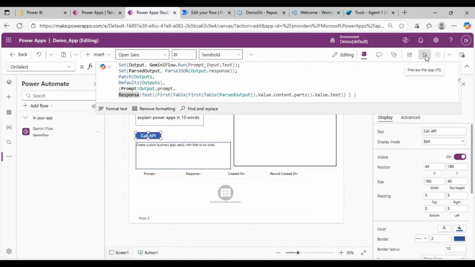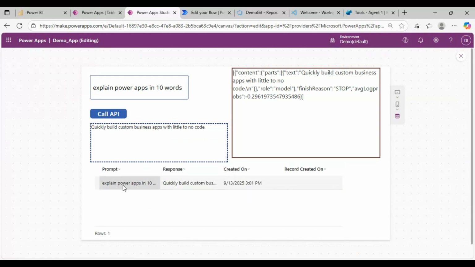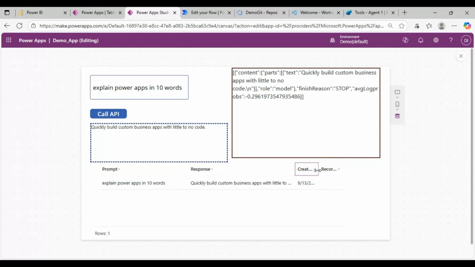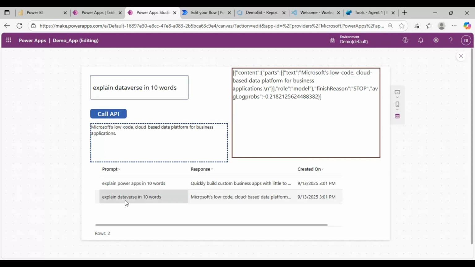Let's have a look. Now let me call this API. So ideally we should see the prompt. Yeah. Okay, so we could see the prompt and the response and also the created date. So let me ask one more question, explain Dataverse. Okay, so you could see the prompt and the response captured over here.